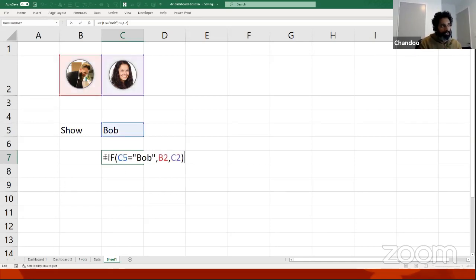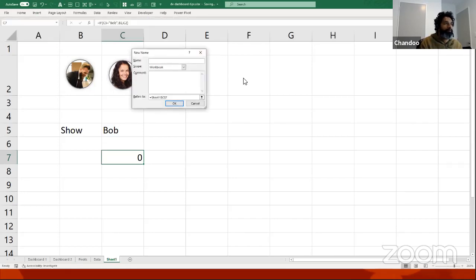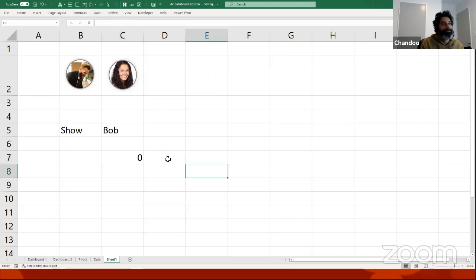Now we can copy this whole formula, and then we can insert a name. We can call this cell pick, short for selected picture, and paste that formula there. I'll make the C5 like that. So we now have a named range that is also doing the same thing, but it will give you 0.